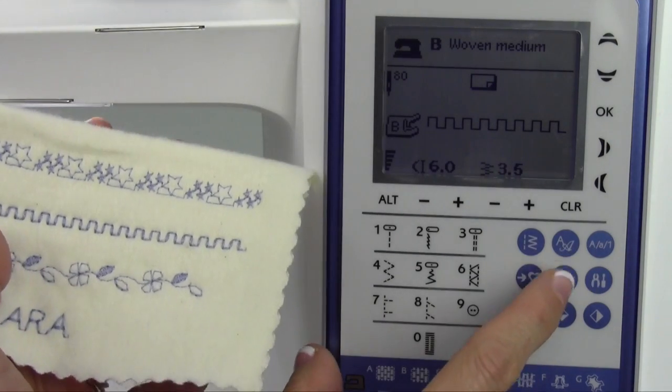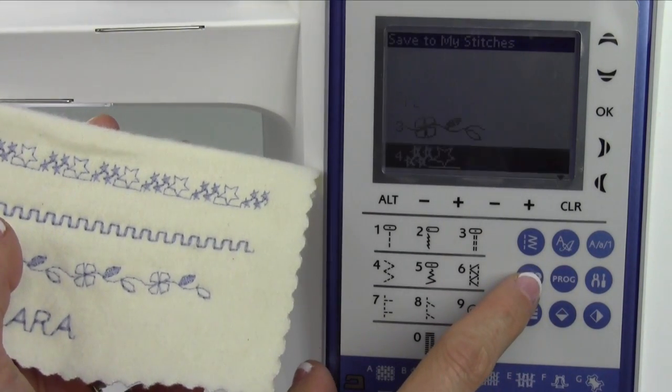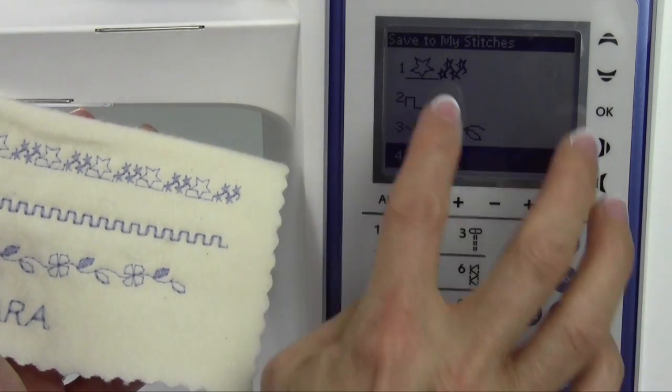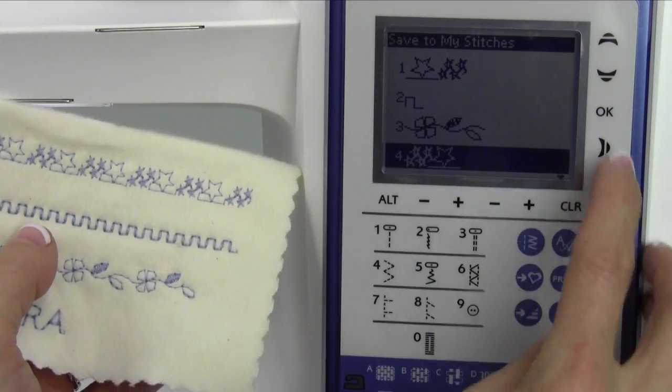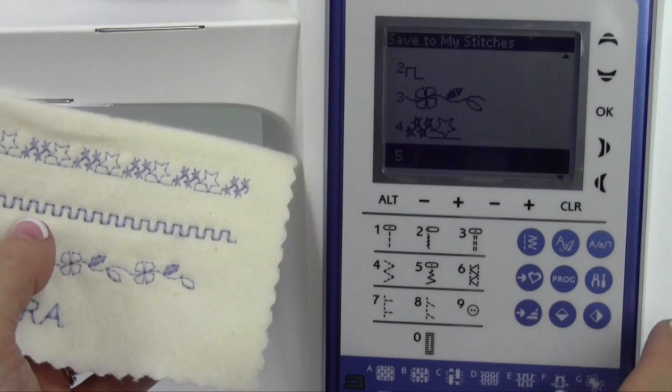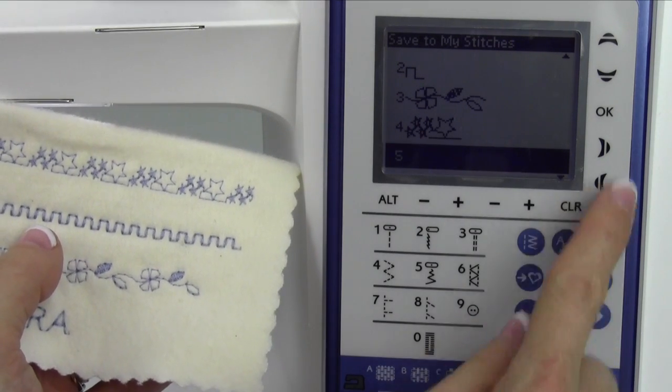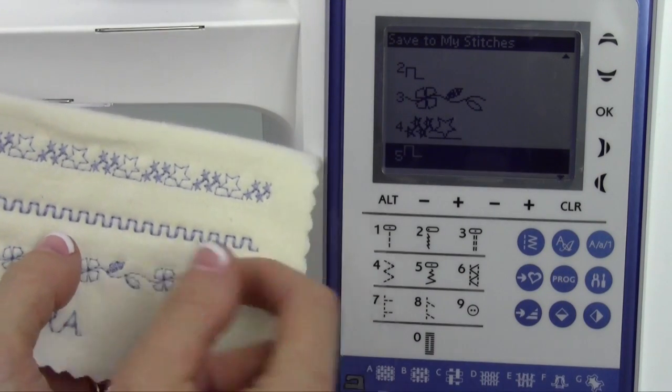So if you want to save that into your memory, touch the heart and save to My Stitches. I'm kind of full up because I've got 4 of them in here now. Arrow down. There'll be more blank places for you to save it. And then go ahead and touch OK. And we'll put it in that spot.